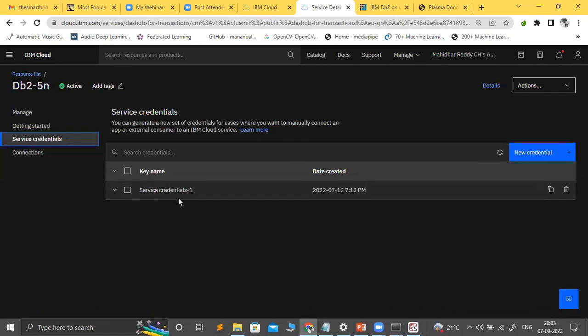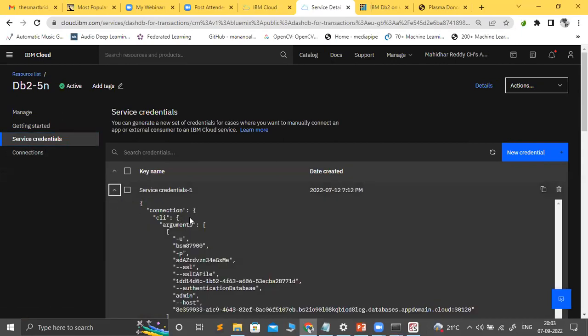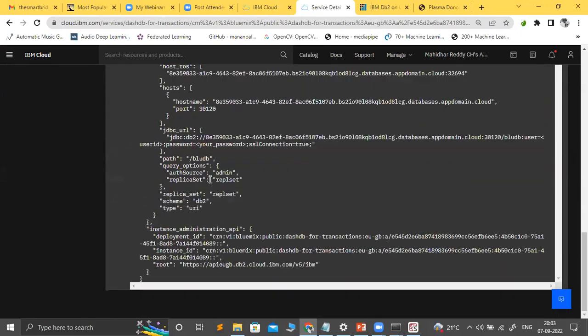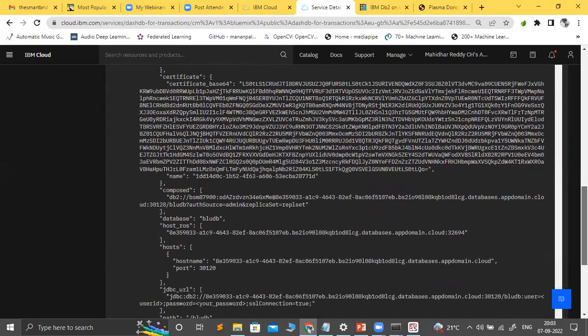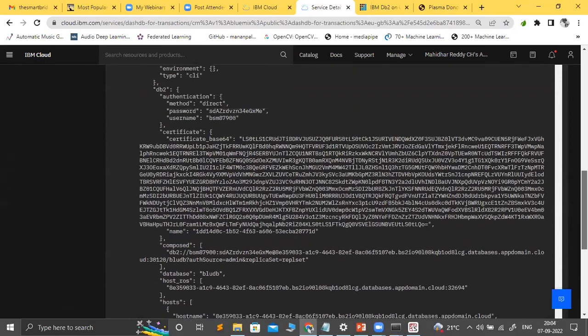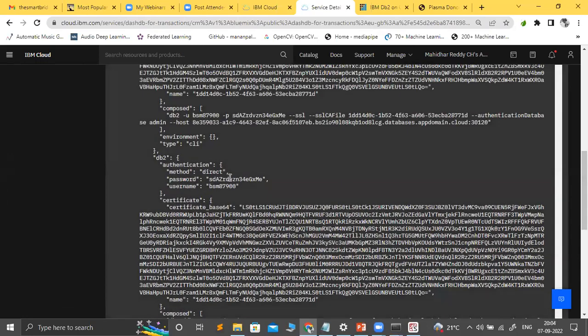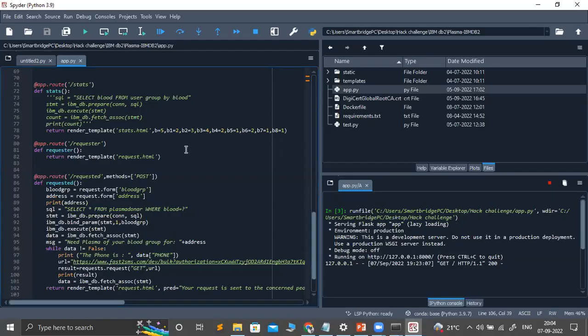Once you create the service credentials, please click on the drop down. Here you will find username and password. Copy that username and password and paste it here.